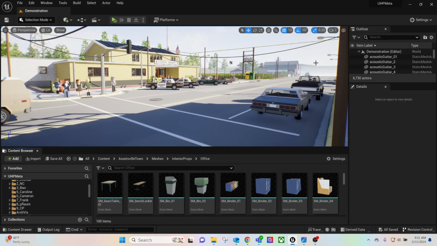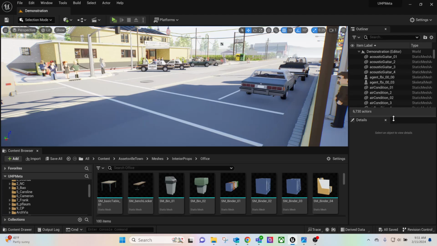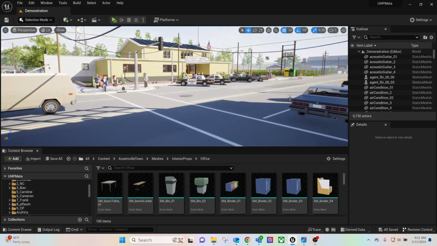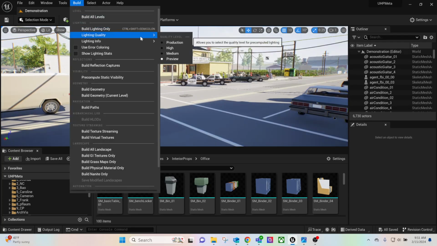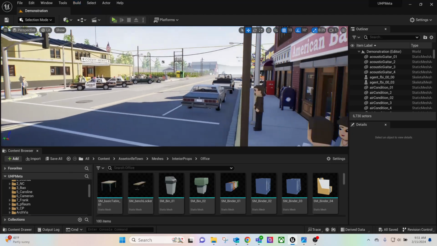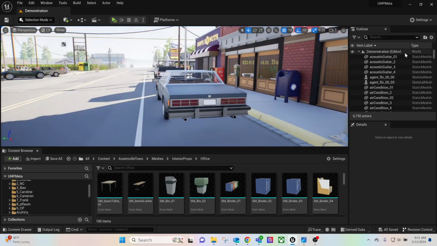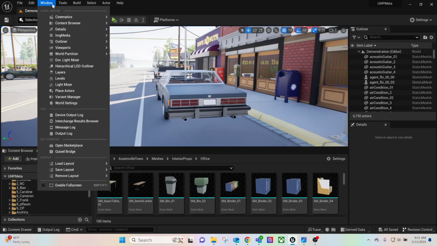You can also see this level is really large. It has 6,730 actors, so this will take some time to load. For my test, I did a really quick lighting build, just a low quality preview quality. I built the lighting just to optimize the level a little bit after baking the light. Okay, everything looks fine. And I also changed the game mode.